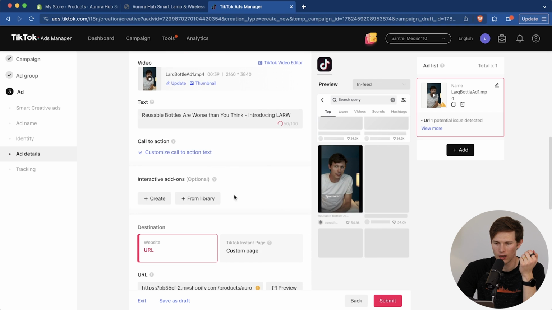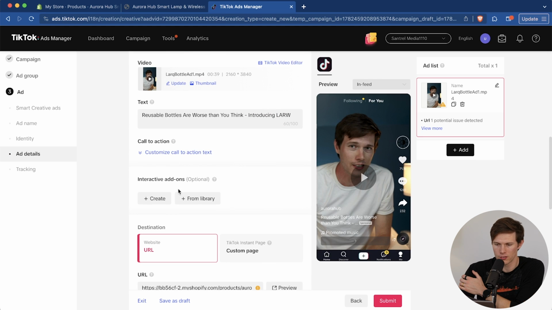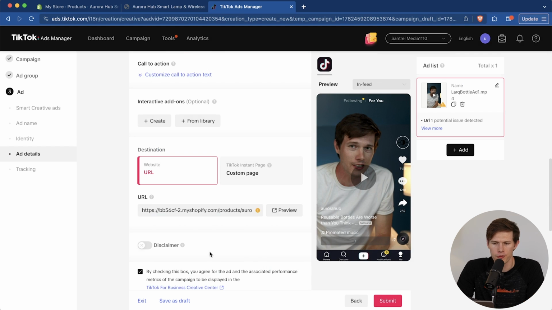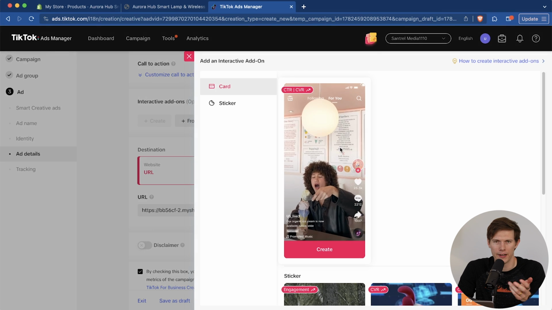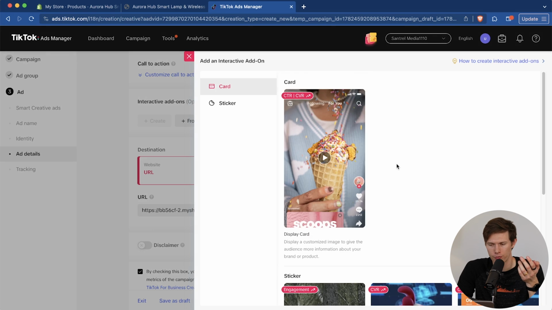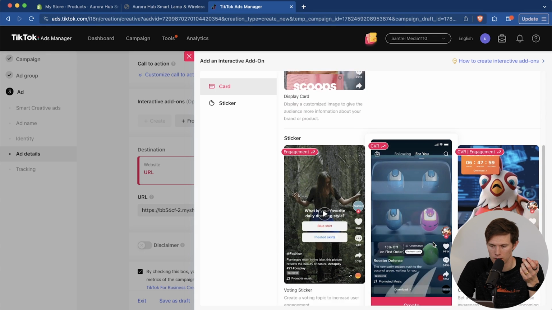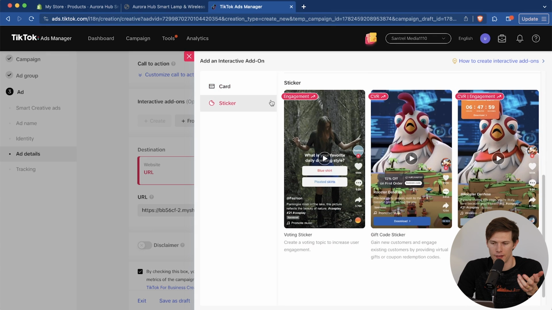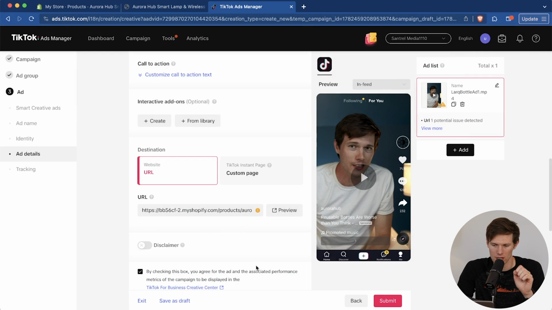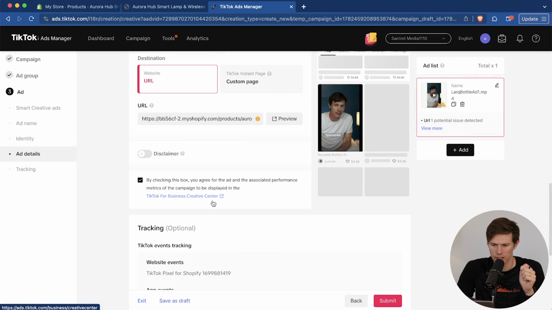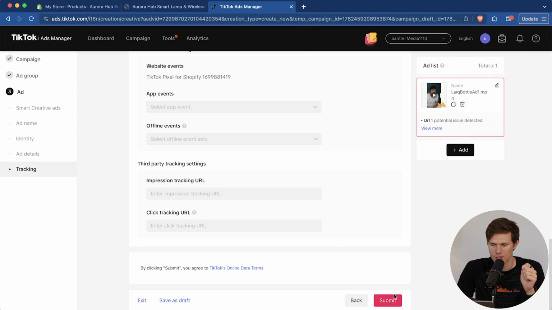Customize call to action. So down here, you can choose what is going to happen. And if we have any interactive add-ons, we can create them. So for example, if you have a discount code, I did mention discount code Mike would be buy one, get one free or something. You can go and this one right here would add that. So we can say create, that'll add it into our video. I'm not going to do that right now for this one. Again, we don't have a disclaimer. Everything else looks good. And then we can say submit.